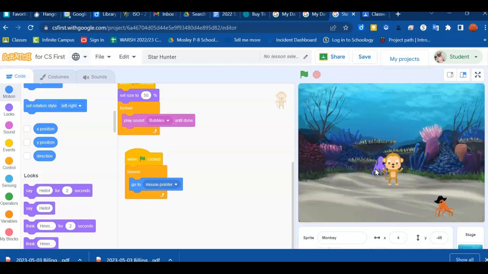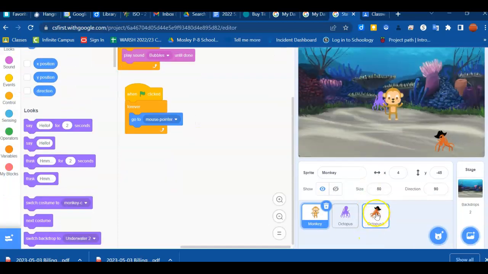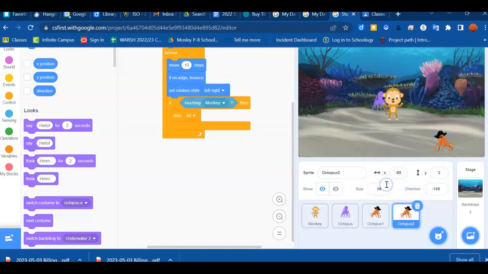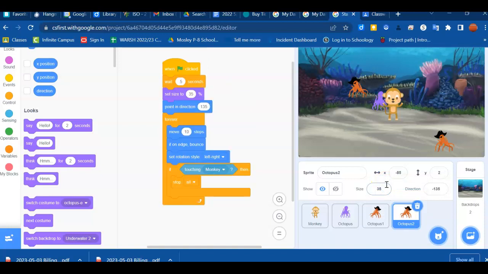So I want you to add a total of four different octopuses and change the directions. So watch, duplicate again. And I'm going to change this time. I'm going to pick a direction of zero. Point in the direction of zero, and it's going to point straight up.